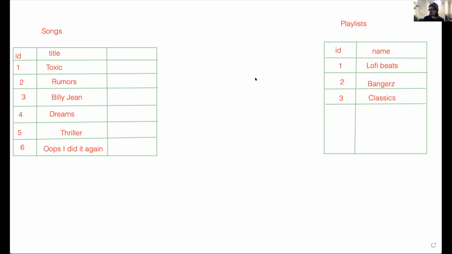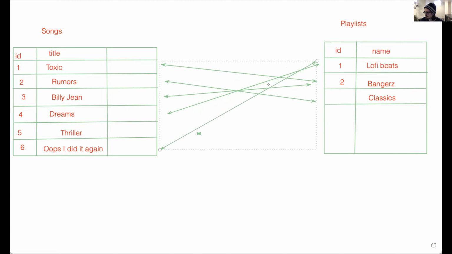Awesome. So the first thing that I want to do is, let's first connect our songs to our playlists, just to make up some association. So maybe Toxic is in Bangers. Let's make this an arrow or double arrow. Let's say Rumors is in Classics. Maybe Billie Jean is also in Bangers. Dreams we'll put in maybe Lo-fi. And we'll just connect these together like this.